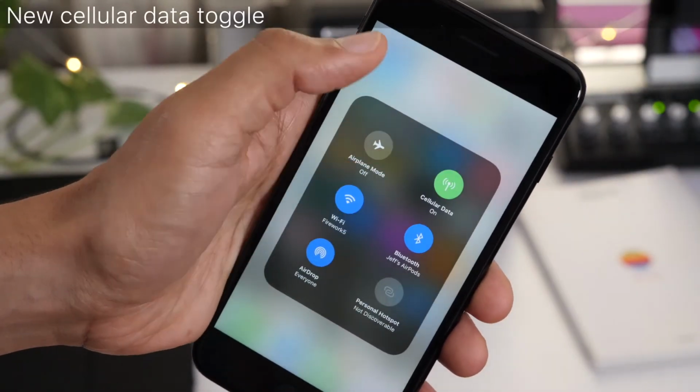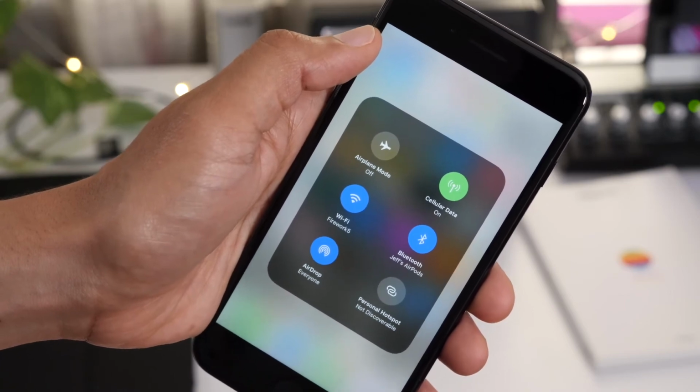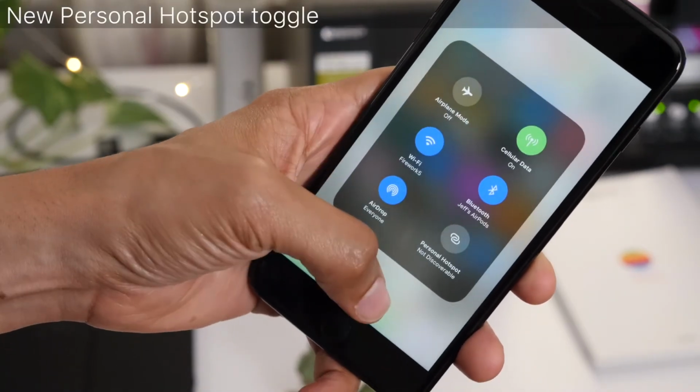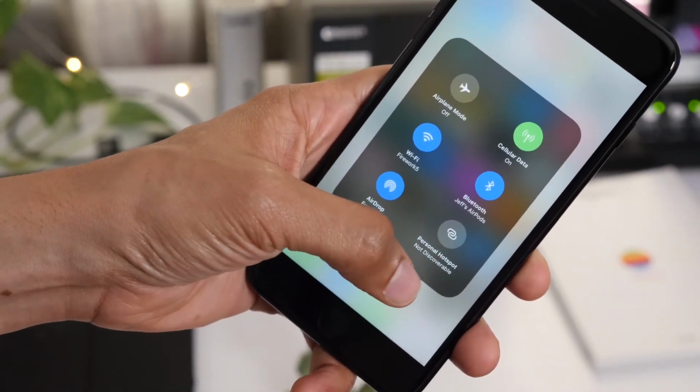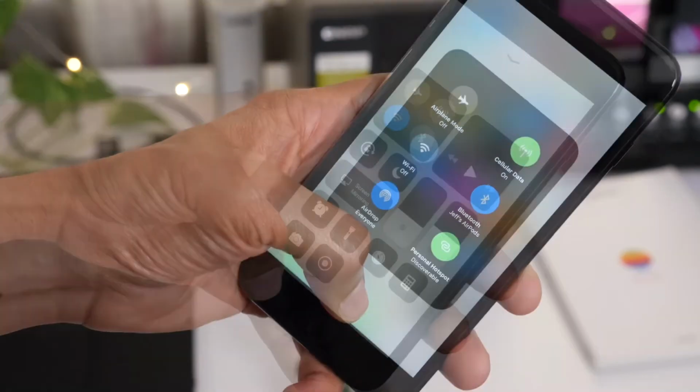There's also a new cellular data toggle in the main toggle section. That is something that a lot of people have wanted for a long time. And not just that, there's a new personal hotspot toggle so I can make personal hotspot discoverable without actually having to go into the settings app.